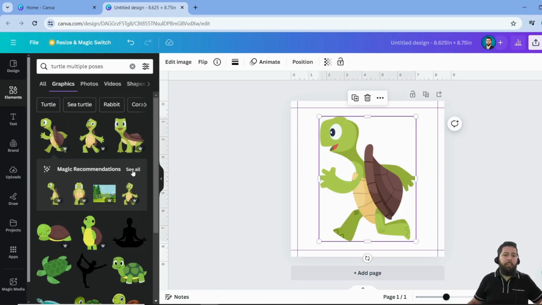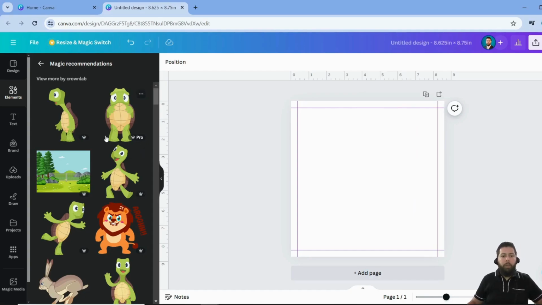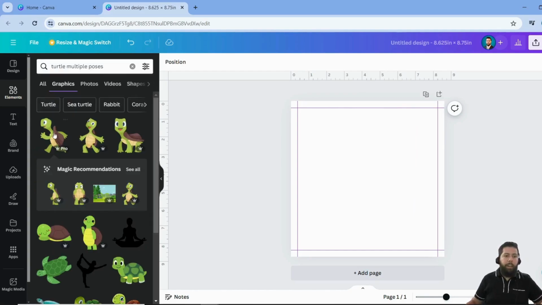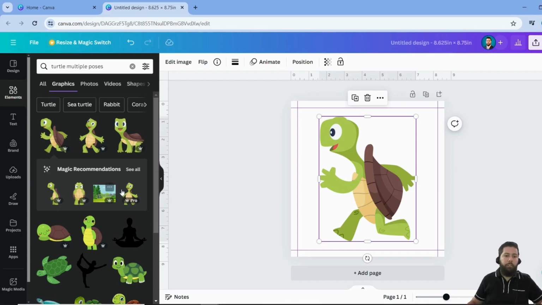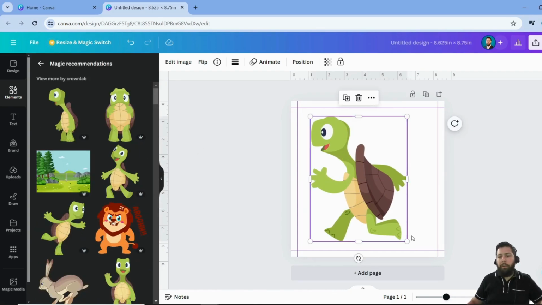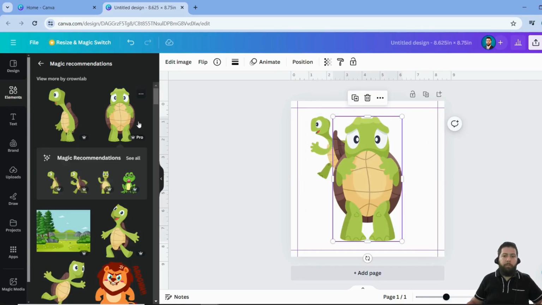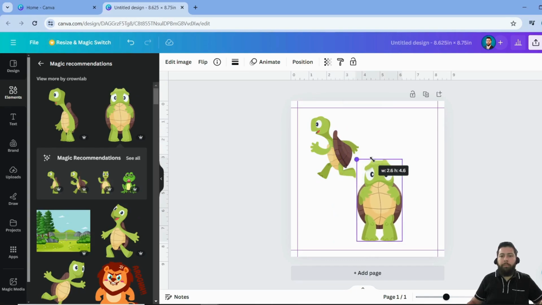And you know what? If I click on See All, it'll actually give me all the ones that are related to this specific image. So let me actually go back, and I want to grab that one, but I do want to see all. Now this shows me different poses of this specific character, right?